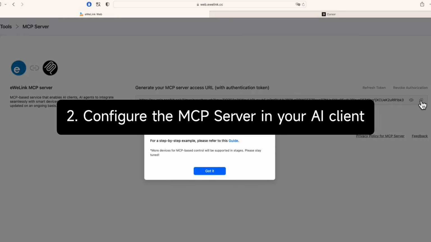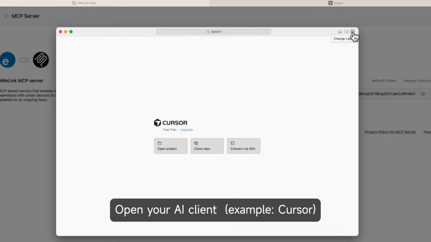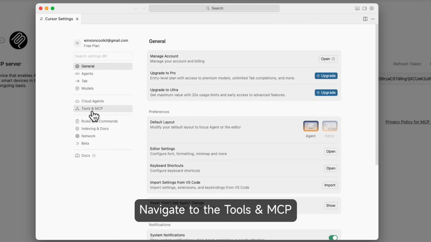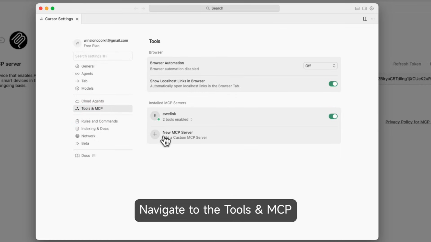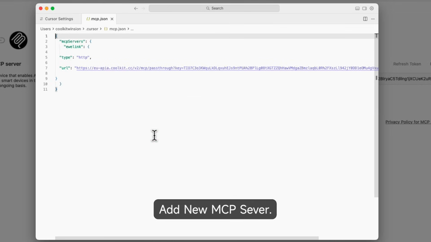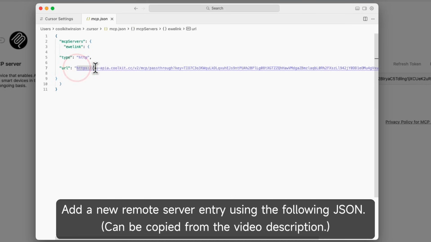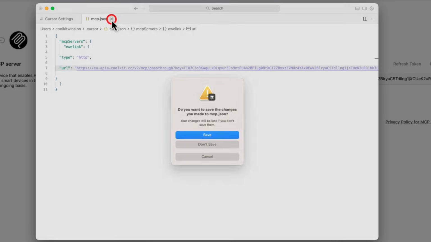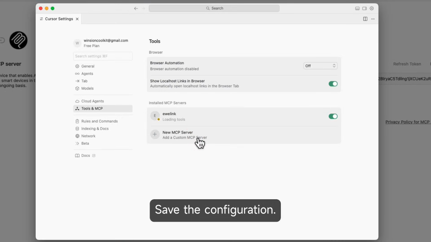2. Configure the MCP server in your AI client. Open your AI client. Go to Settings. Navigate to the Tools and MCP. Add new MCP server. Add a new remote server entry using the following JSON. Save the configuration.